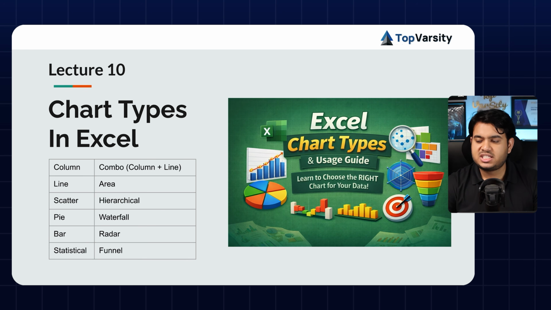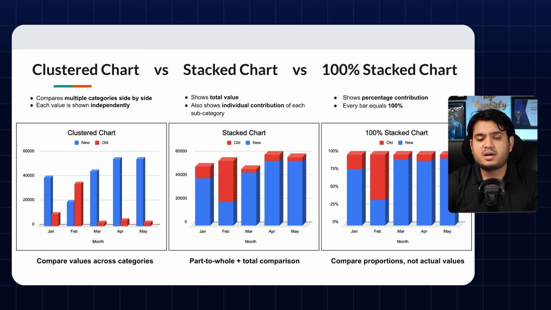So let's get started. We have almost 12 charts that we are going to see. A few will be important, where we'll mark that this chart is important. You should know each and everything about it. And a few will be optional. If some data is demanding that chart, then you can draw that chart.